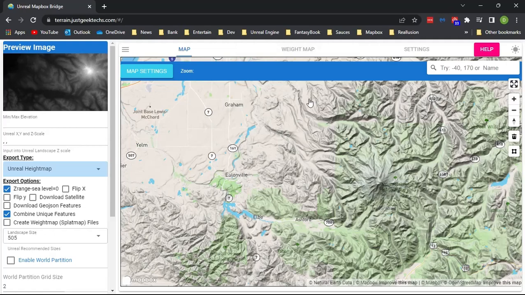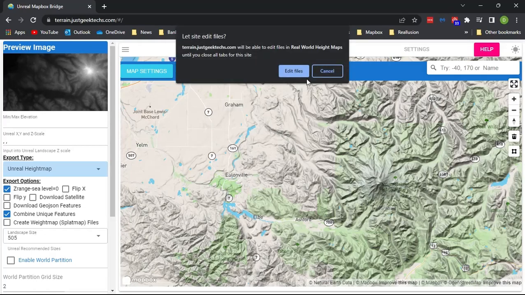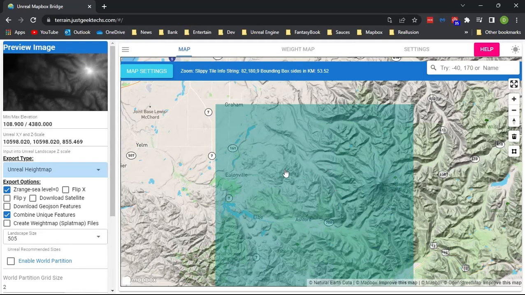So now what we can do is produce weight maps for your selected landscape that you can import into Unreal and use those weight map files to texture your landscape. So let me give you a demo. Let's go ahead and choose just my standard Mount Rainier, and let's take a look.